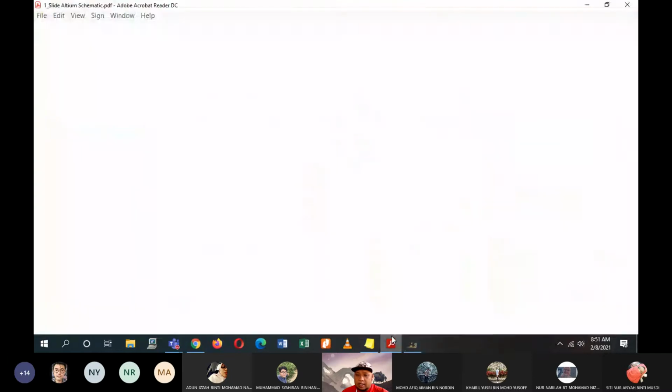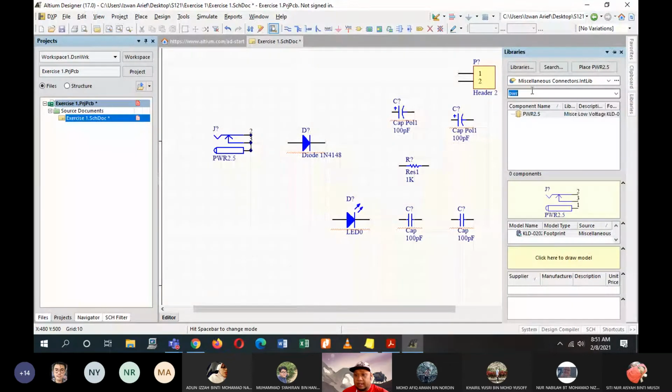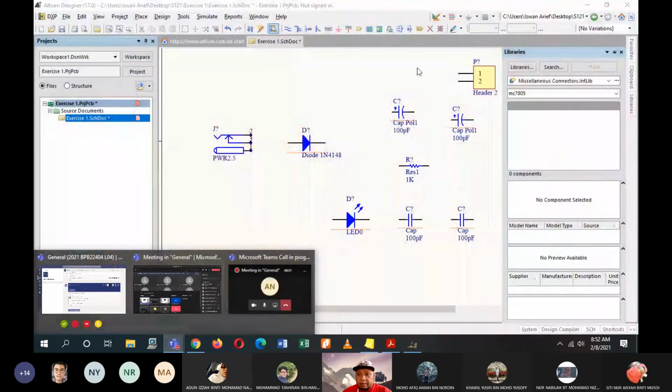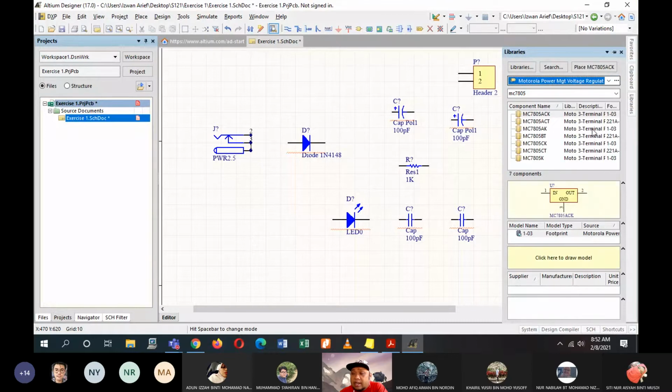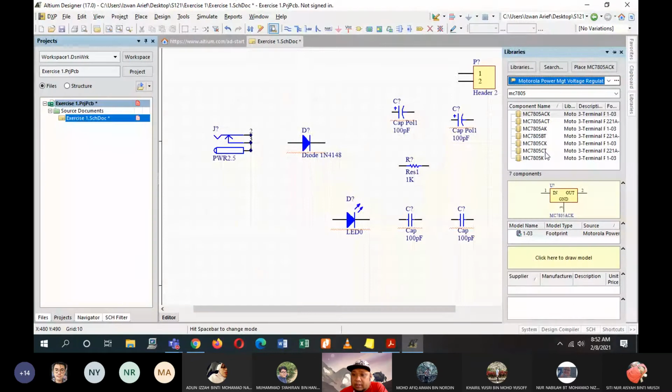And then the last one is your MC7805. Okay, so I'll try to look for it here. MC7805. I couldn't find it under this name, under the connectors. I'll go into the devices as well. It's not there. So the power management, there. Motorola power management. This is where I can find the MC7805 ACT, which is this one.